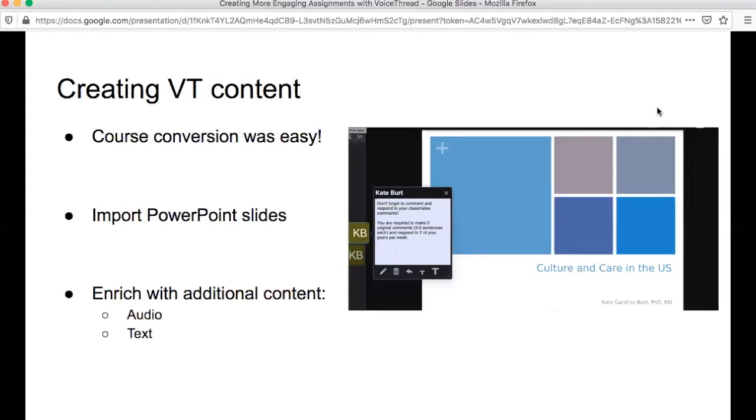Creating the content, obviously this was a course conversion for me. This was a course I was already teaching, and it was really easy to do this. All you really need to do is upload your existing PowerPoints, and then once they're imported into VoiceThread, you can easily move around individual slides. You can upload new slides. You can change how your lecture or your content progresses at any given time, really.